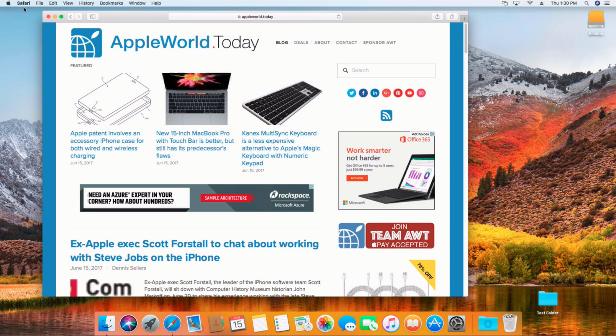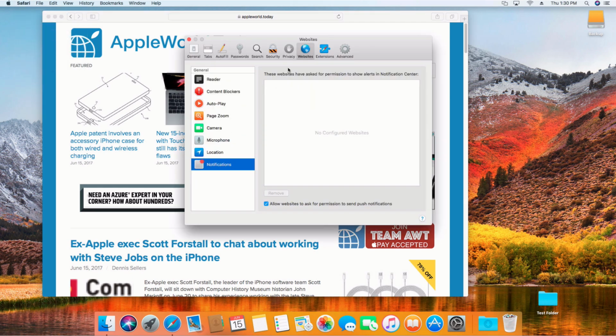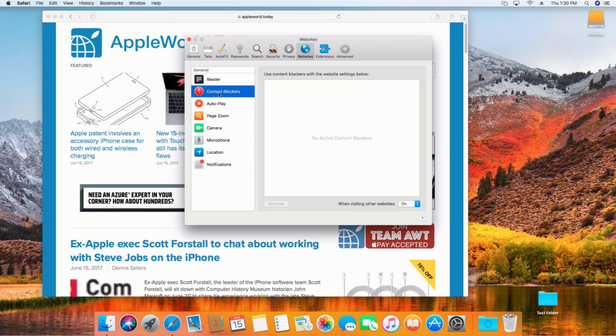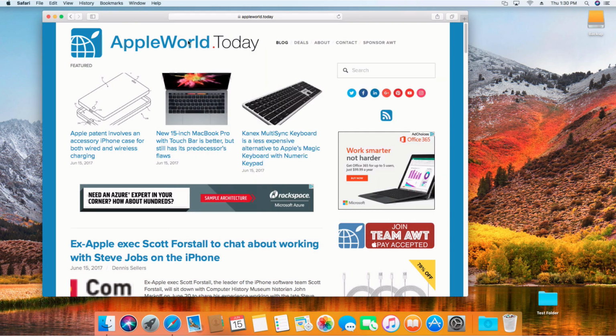You can do that either there, or you can now do it under Preferences, under a new thing called Websites. And like I said, you can kind of go through and see all of the possible settings for every website. So pretty cool little feature there.